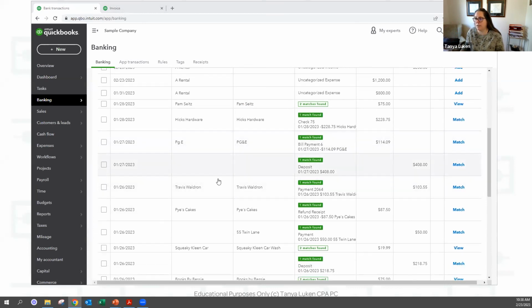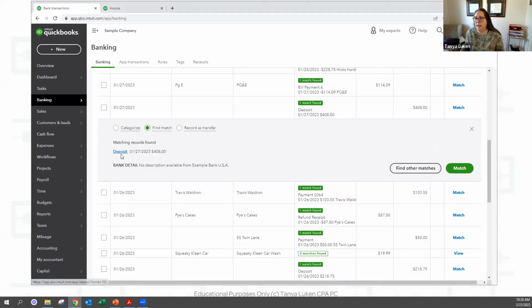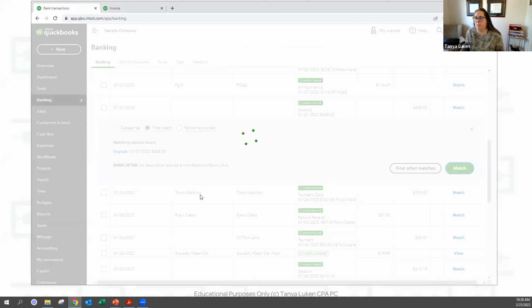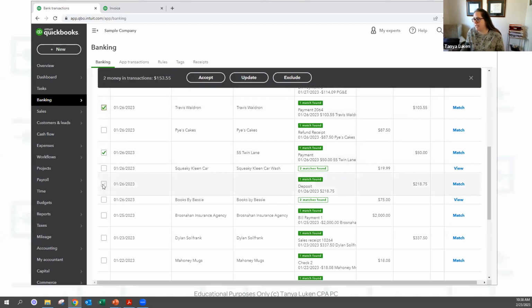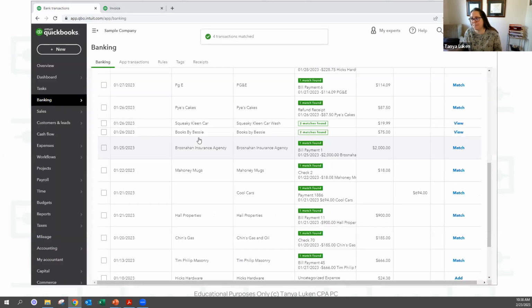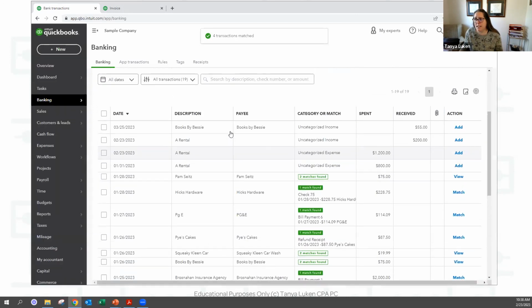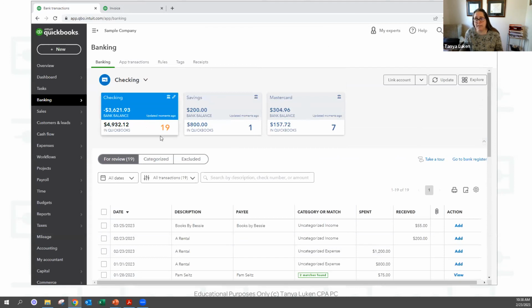All right. So we'll look at these other deposits. There's a deposit here on January 27th for $408. That certainly looks like it's going to be exactly the same as well. So I'm just going to match that. If you're confident that they're all correct, for example, so there's a payment here and this bank deposit and this payment, this one, if you're confident they're all correct, you can check them here and hit accept. And then it's going to move them all. And do you remember when we started this, we had 25 transactions. Now we only have 19.